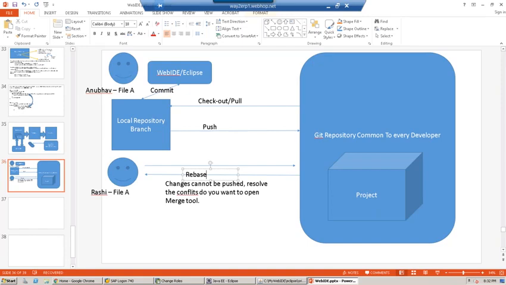So we will set up our first Git repository and we will update something into it, maybe a UI5 project, and then we will check that out into Web IDE and Eclipse both. The best tool to use with Git is Eclipse. Web IDE is still not that mature to use with a Git repository.